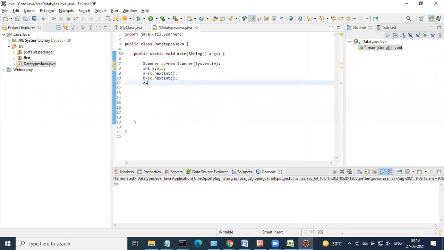Okay, now you can perform a user input, c equals a plus b, looks nice. And then you can print the value of c. You can give a message that this is addition equals plus c. And you can give a message to the user to perform input. Okay, please input your value. This type of message you can give.